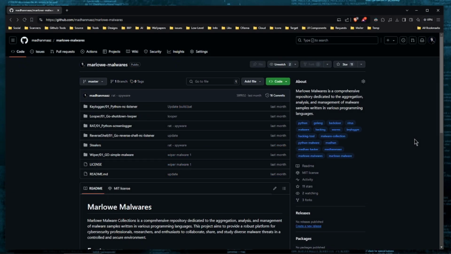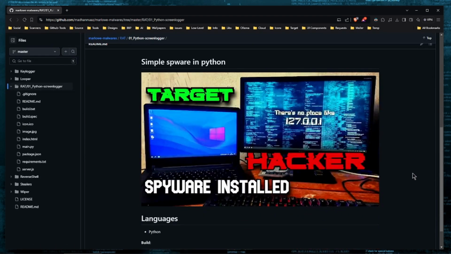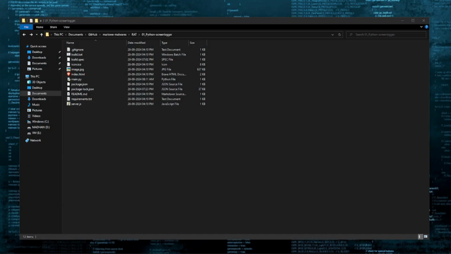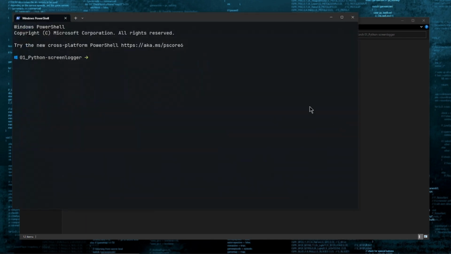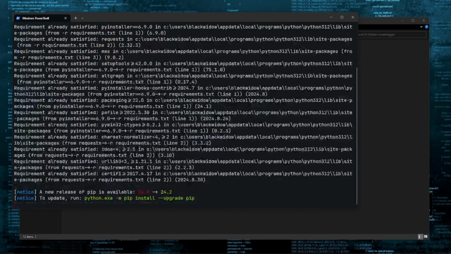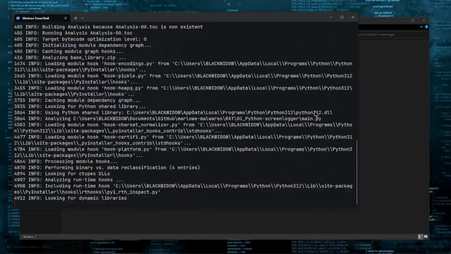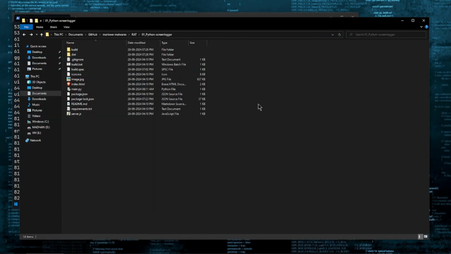Now I've uploaded the entire code on GitHub so you can clone or download it yourself. Here's how you can set it up. First, you'll need to install Python and Node.js on your system. Once installed, navigate to the directory where your spyware files are located. Open a terminal there and run the build.bat file to compile the Python code into a Windows executable named fakeexplorer.exe. This will install Python modules and automatically compile the spyware.